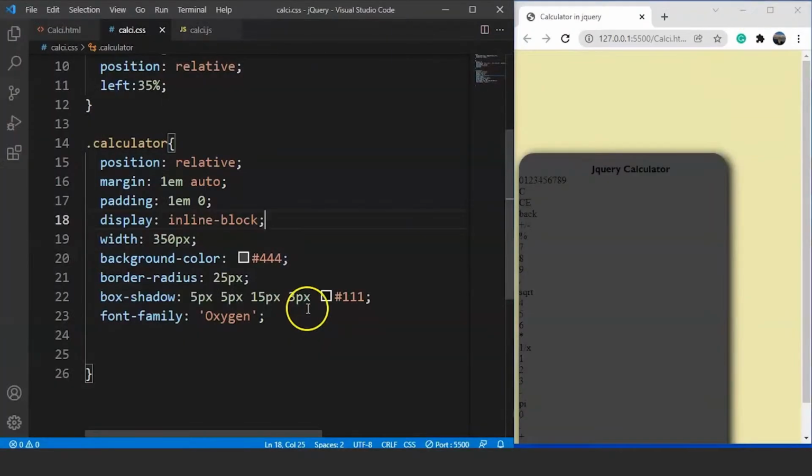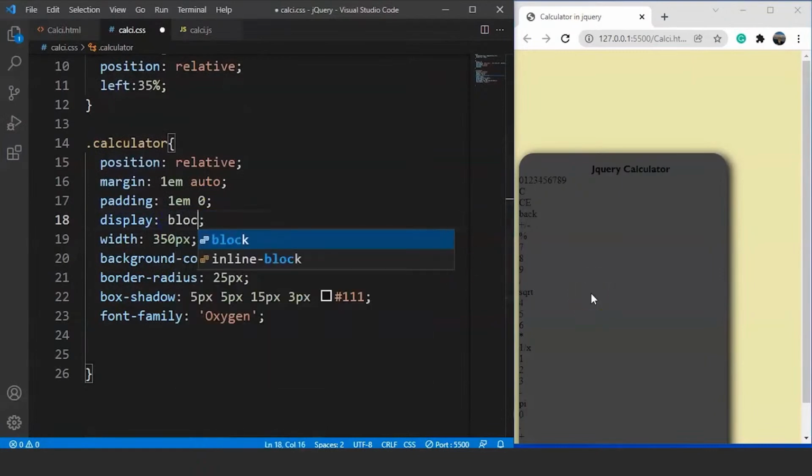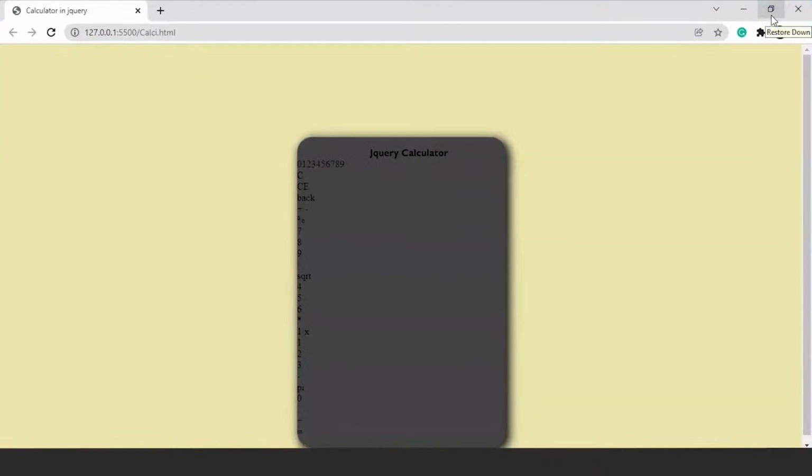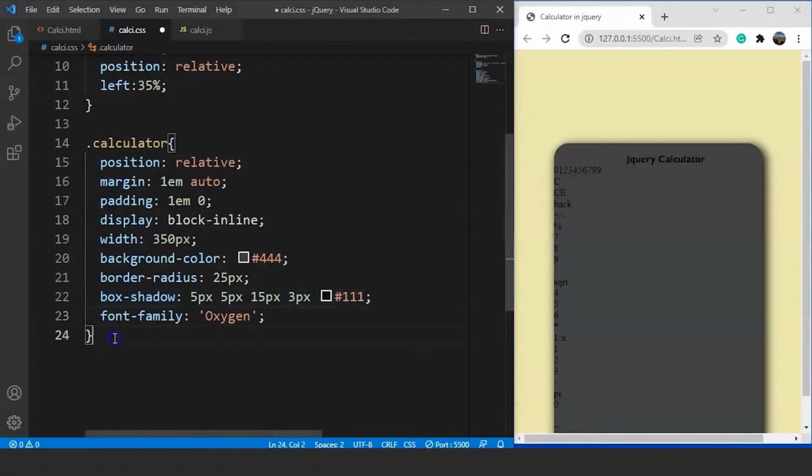So we have made a mistake over here. Let me check. We have to write here, let's try block inline. Save it now, and you can see the calculator body is now present at the center of our browser. Fine. So that's why it was not working. Now it's working totally fine. We have the calculator at the center of our browser. Now let's work on the buttons and rows as well.